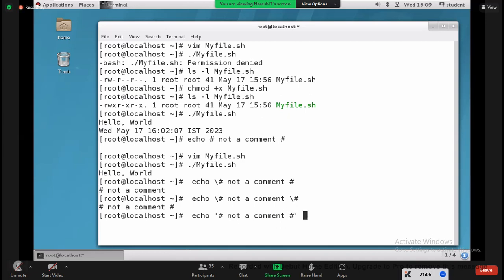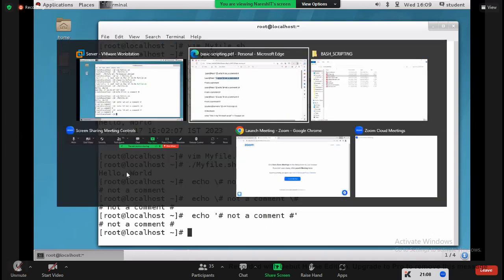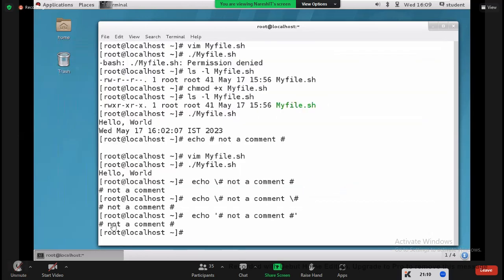Here, single quote, it will consider from here to here. It's a text. So here to here, it's a text. It will print the text value, meaning string value. It will consider from here to here as a string.